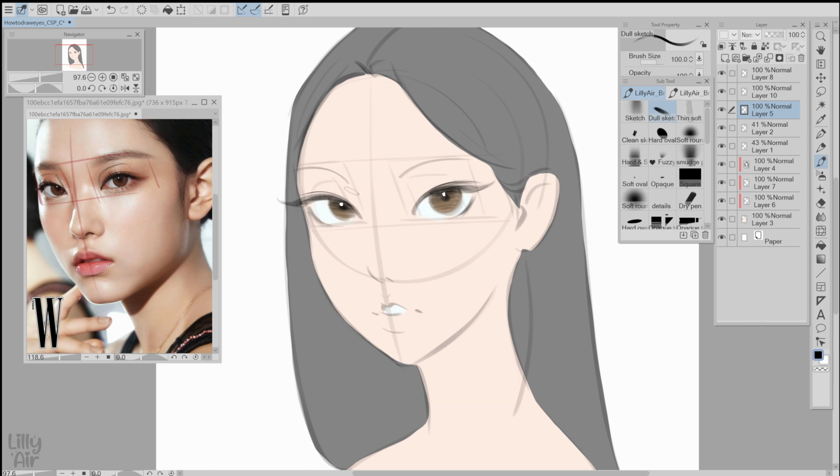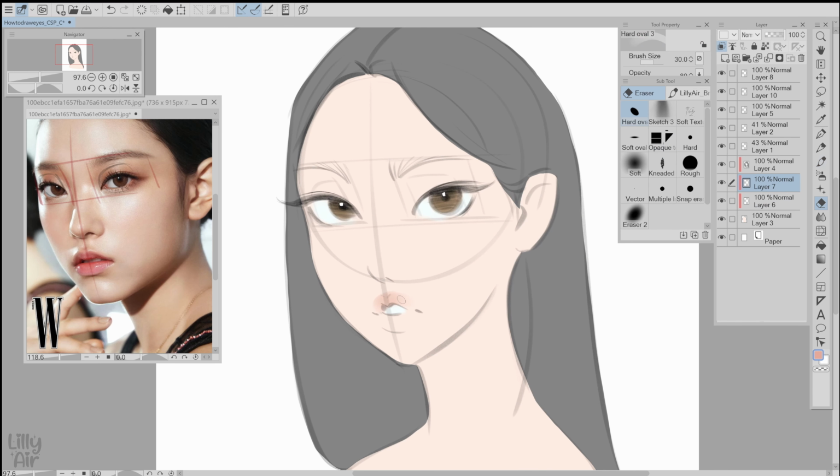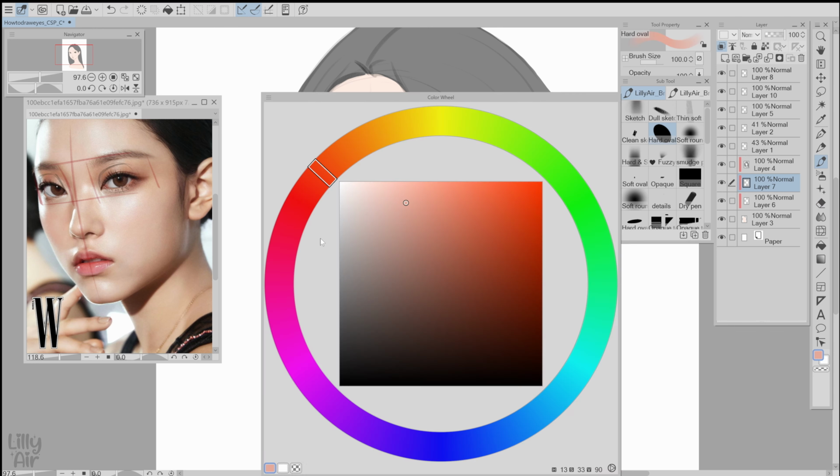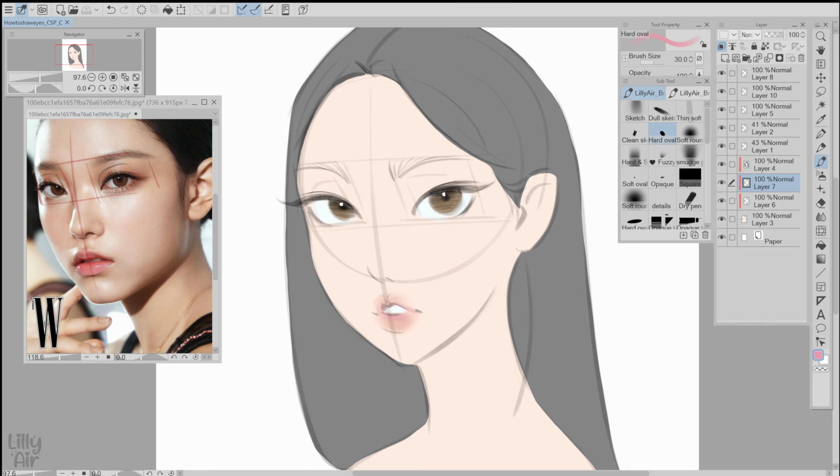I don't usually eyedrop the color on reference to get the same exact color. I took advice from my art teacher who told me that picking the color shade on your own brings out more personality in your work. And it really does. It shows.